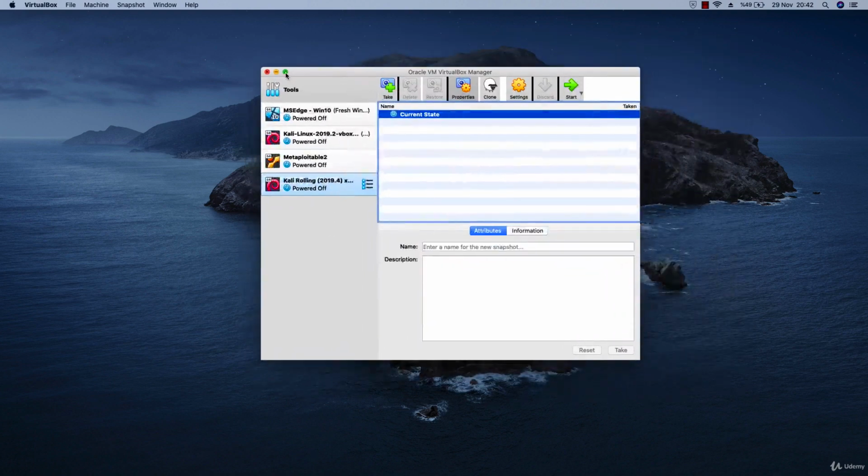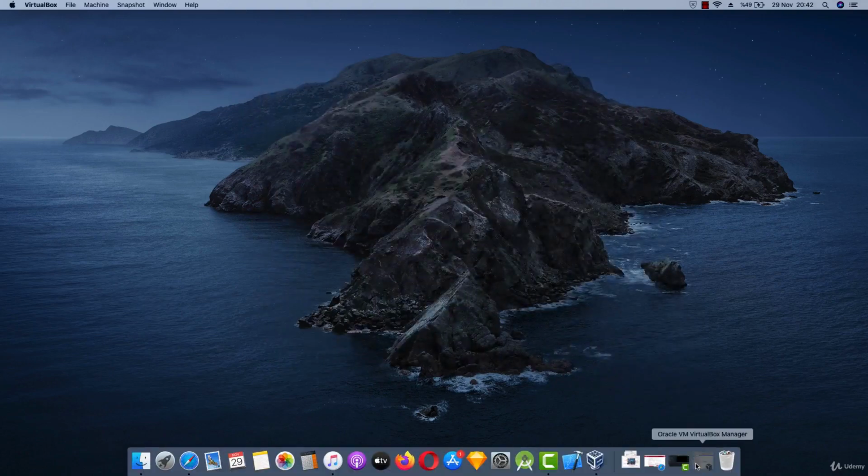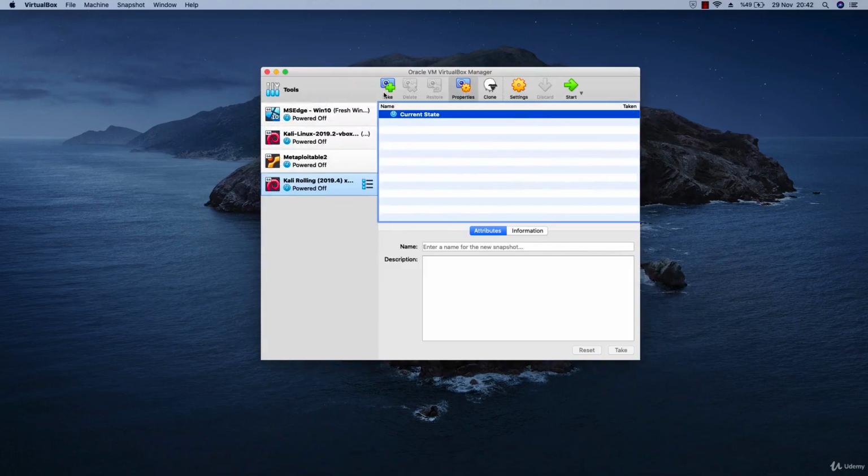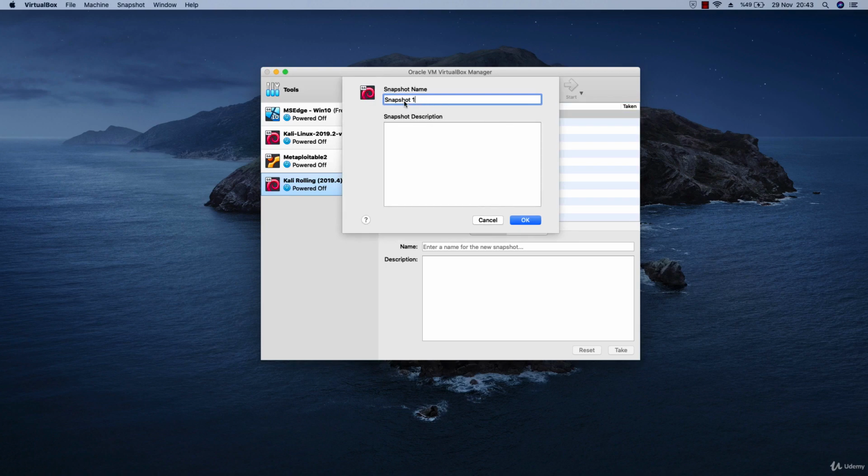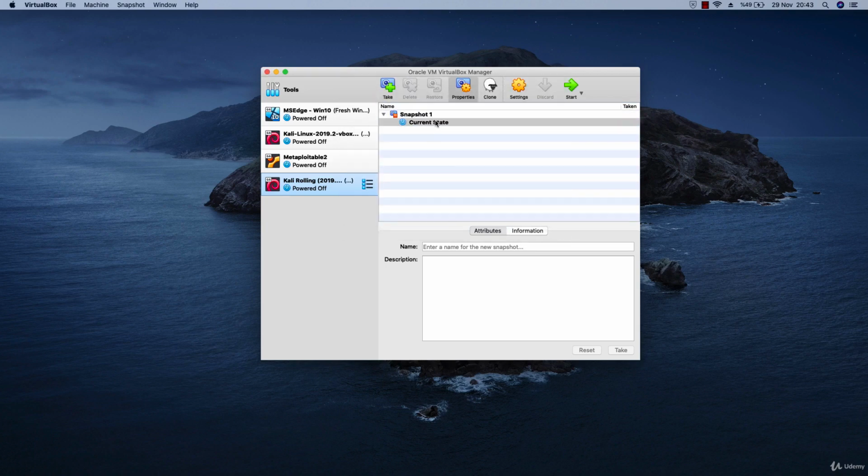So I believe we have some kind of bug over here. Let me just minimize this. Yep, here you go. Now I will click on this Take and I can give whatever snapshot name I want. It auto-completed it for me and said Snapshot 1. I'm fine with that name, and as you can see, my Snapshot 1 is saved in VirtualBox.